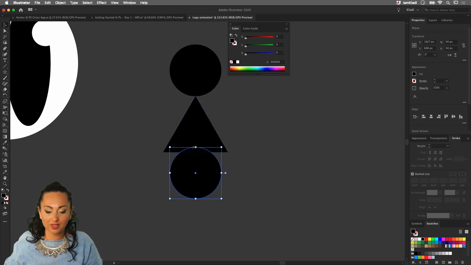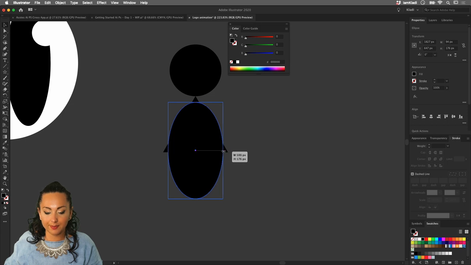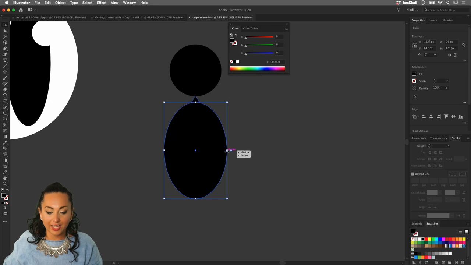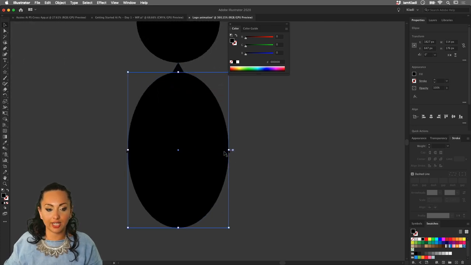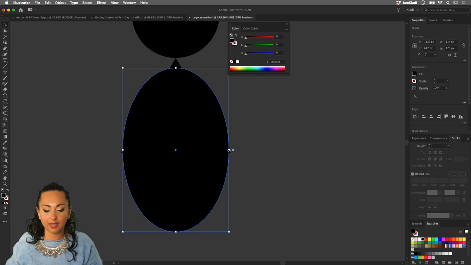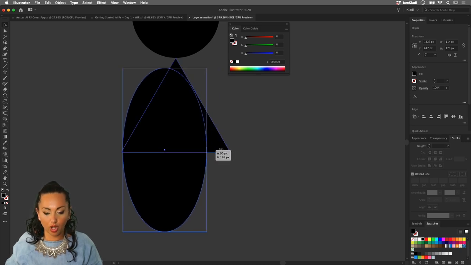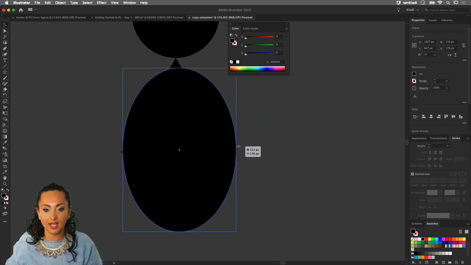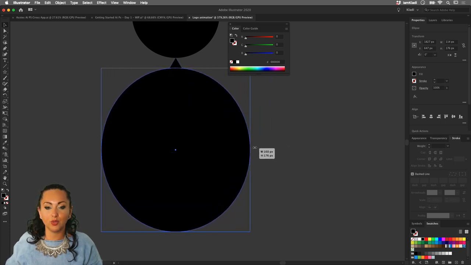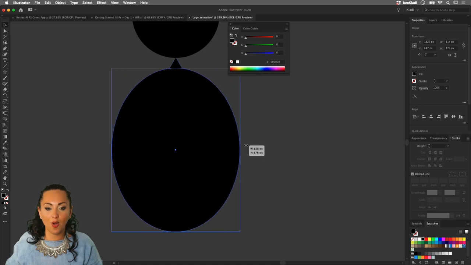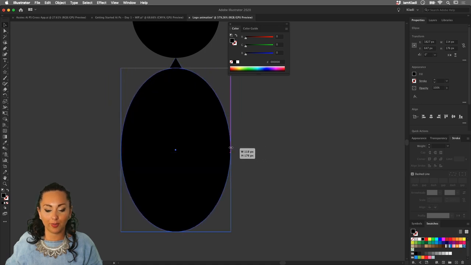Fantastic. Once you have created your new circle, all you have to do is click and drag the top point in order to create almost this longer ellipse. And then I'm going to click and drag on the side while holding Shift to make it larger on both sides. So look what happened. If I do not hold Option, it just moves on one side. But if I hold Option, it moves from the center. So both sides are opening up.